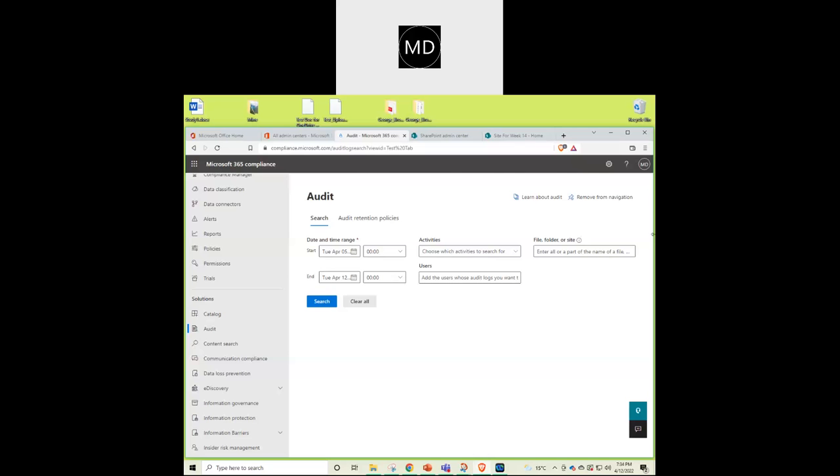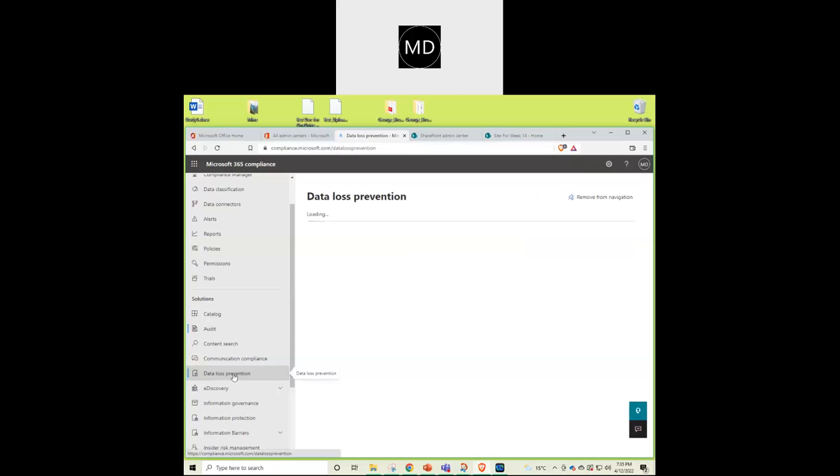Probably it takes some time. When we create a new subscription, it takes some time to start recording auditing. Okay, now we can search what we have been doing and which activities we want to search. Okay, so now the auditing is starting, which is good. Now we can test more things in data loss prevention.